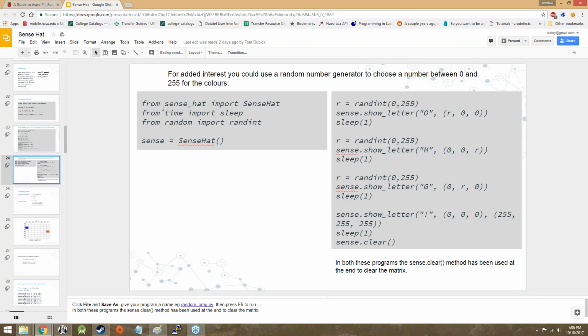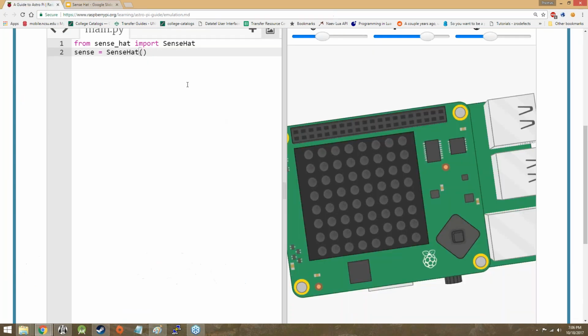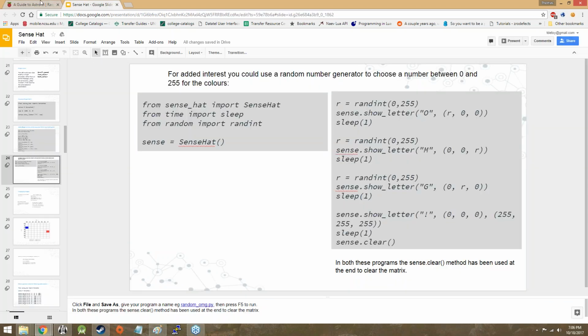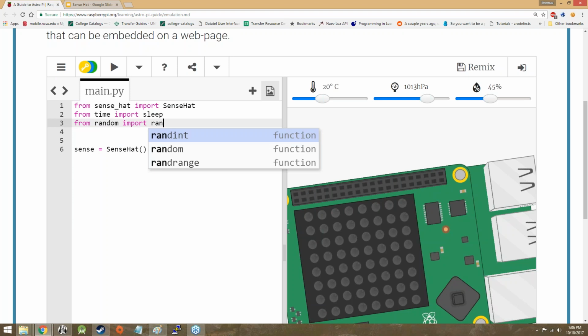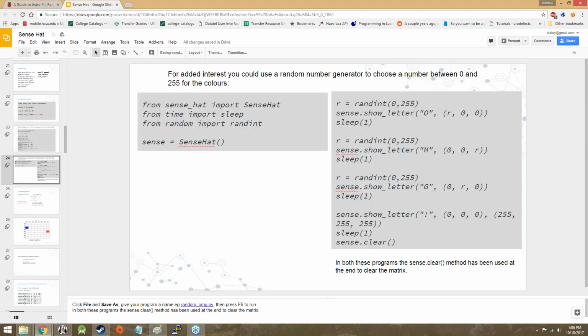All right, so we're going to import more than just the basic Sense Hat library. We're actually going to import a couple more. So we're going to say from time import sleep, and from random import randint. Time import sleep gives us the sleep function so that we can have different delays between letters. And random gives us the random, which allows us to get that random number.